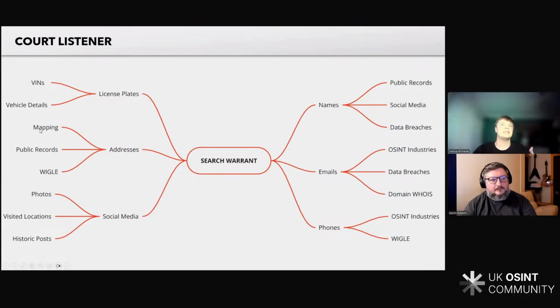Mapping with satellites. And I really like looking at Bing, because on Bing, if you activate the traffic view, you can see things like traffic cameras on the map. And you could potentially look at the traffic cameras, which may be around properties of interest. Again, Wigle to see if there's any hotspots within those properties. And then, of course, social media, looking back at photos, visited locations that they've checked into, and also historic posts.